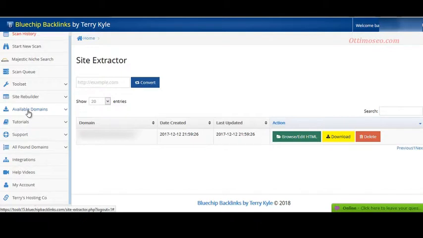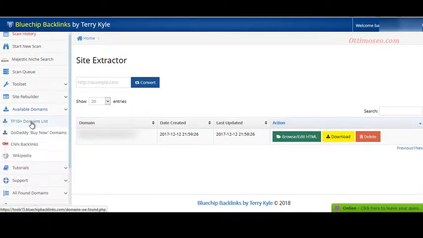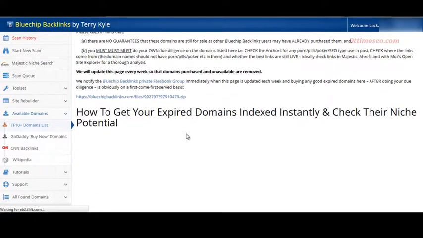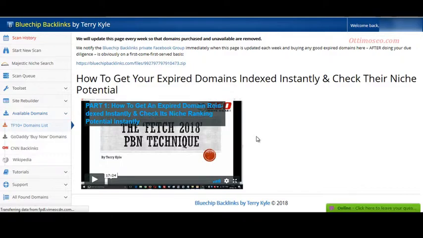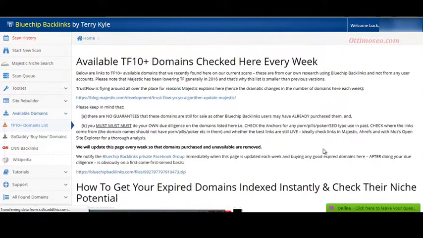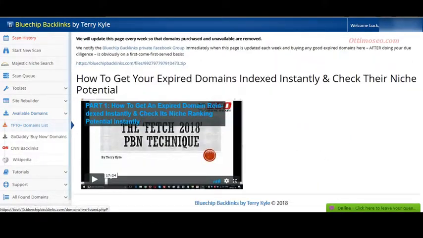Next is the available domains tab. And these are lists currently scraped by the Bluechip Backlink service, and they are available for you to register right now without you making your own specific search. Obviously, this is a first come, first serve basis, so what you find, you can register.